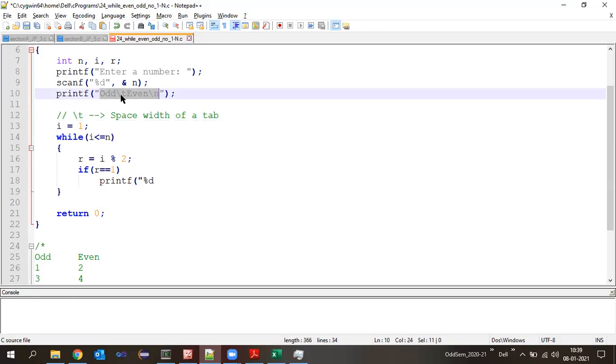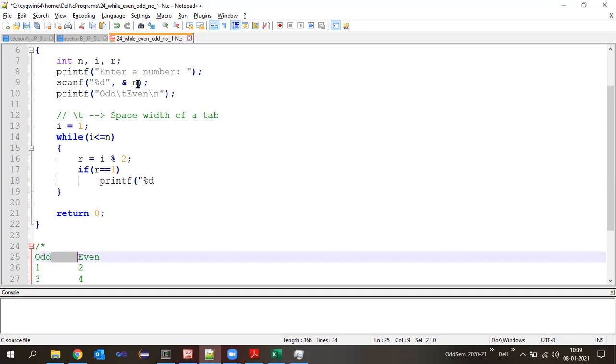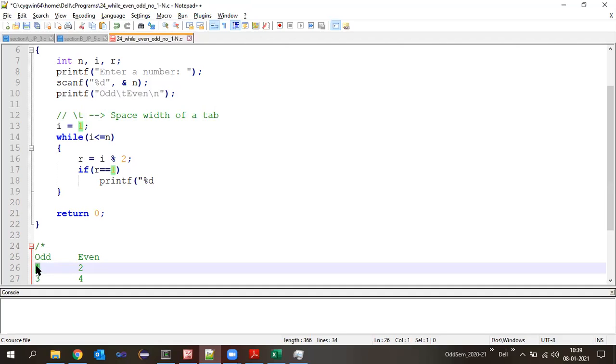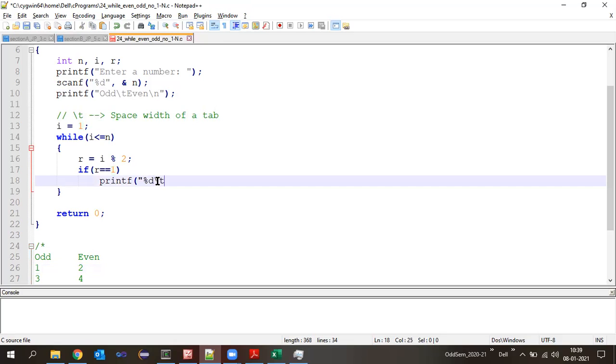Odd will display. \t means some space it will display. This space is exactly equal to one tab width, and then even will be printed, and then the \n. In the same way here, after printing the odd number, I need to print some spaces of exactly a tab width. Then here after %d, I can write \t. Slash t means it will cause a space width here. Then the double quote is complete, then I need to print the i here, semicolon.